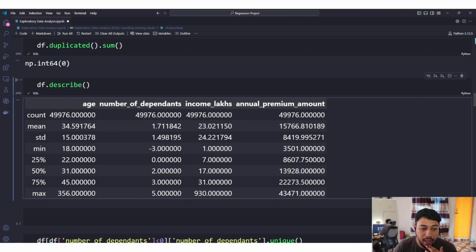Okay, and in the number of dependents, so what is actually number of dependents? Okay, dependents is actually the number of people. Okay, and the number of people cannot be minus. It will always be 0 or more than 0, or if I'm being short, it should be a positive value. But here we can see that the minimum number of dependents is -3. So there might be some kind of issue while inserting data. So we'll have to take care of this.